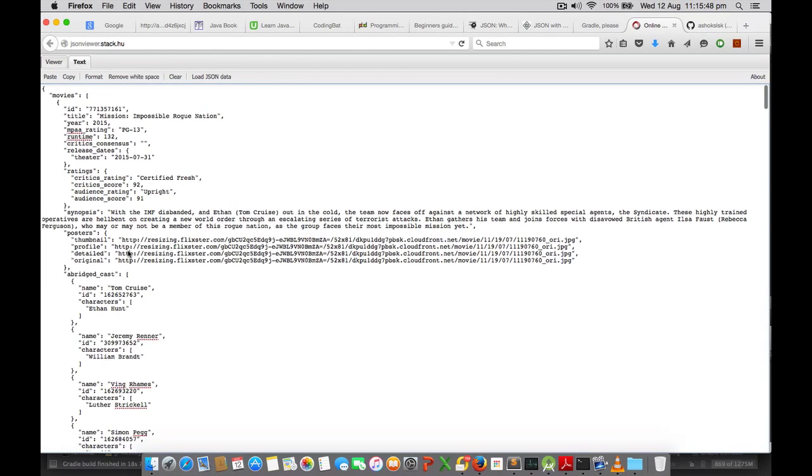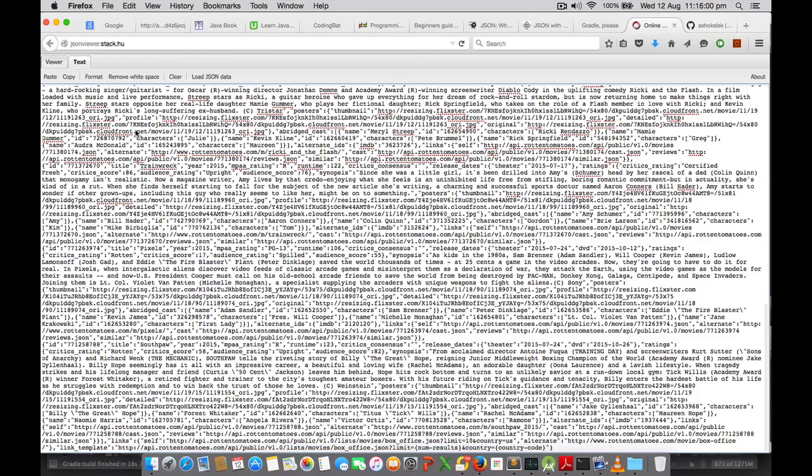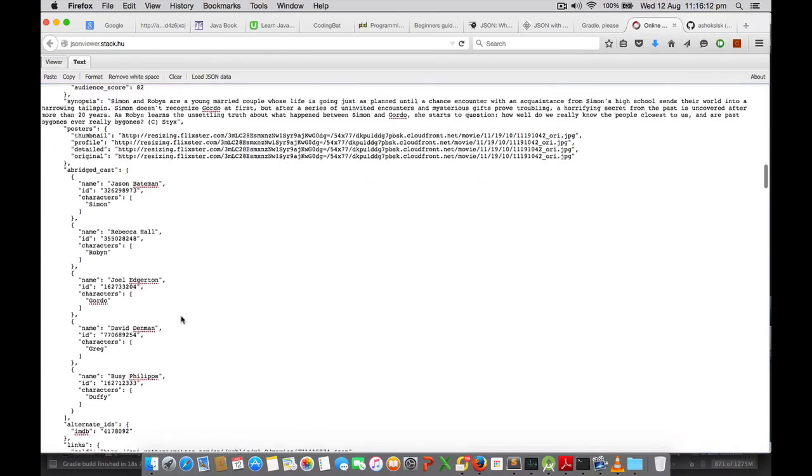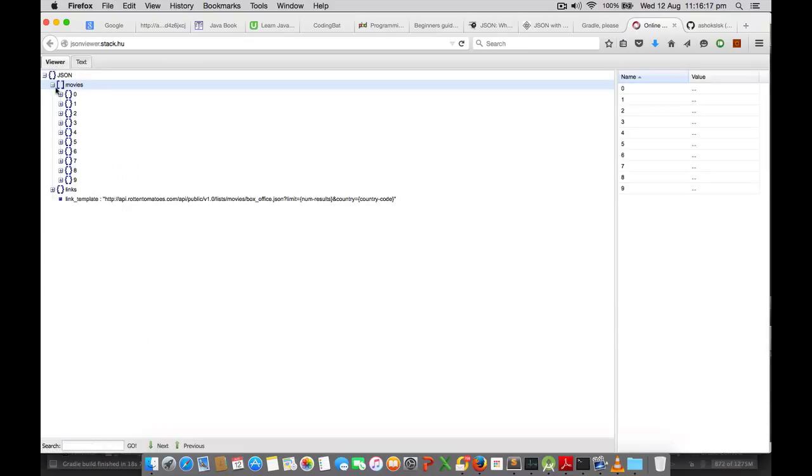So I'll delete everything. This is one of the best tools to analyze JSON, called JSONviewer.stack.hu. This is the raw JSON response that I have pasted to the site. This is a web tool, and if I format it, it will give me the structured JSON response, which is fabulous.